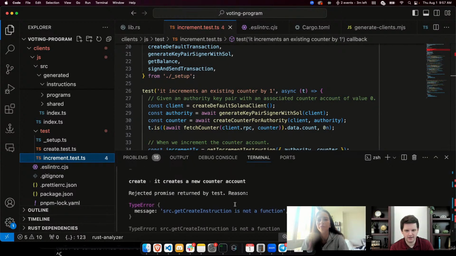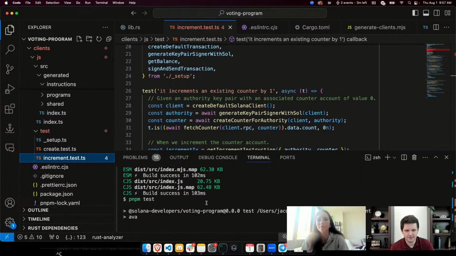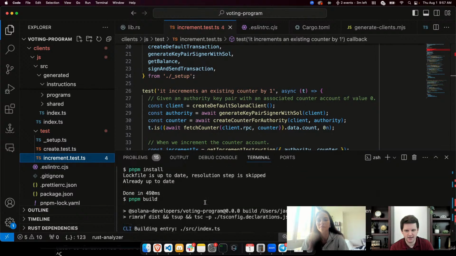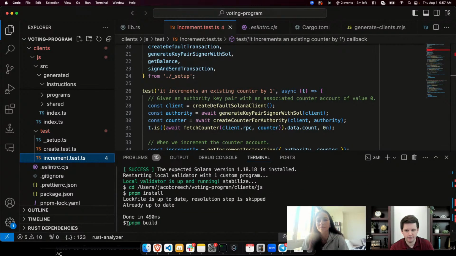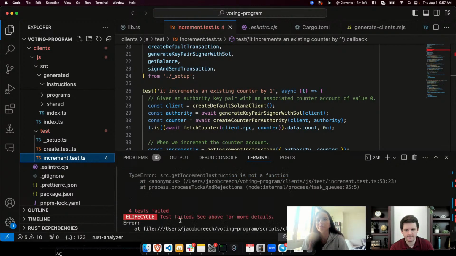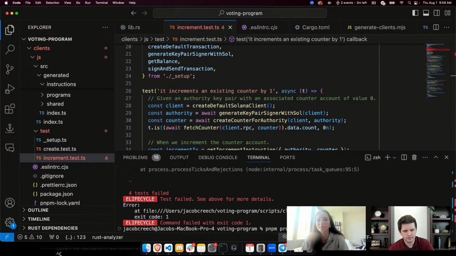And you can see me getting all the errors because I then ran the build, I believe. So this is the test, and then I ran pnpm build. Okay. So now I believe I can run it all and we can test it.